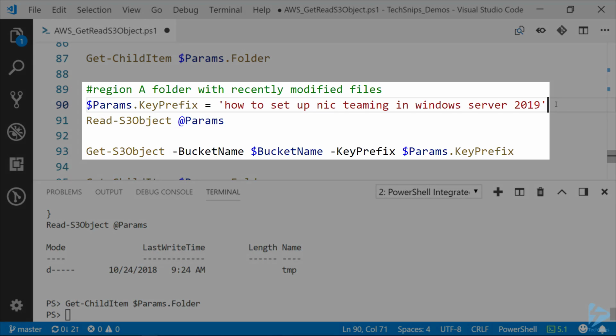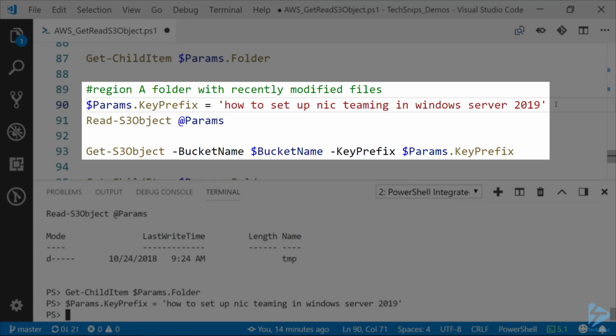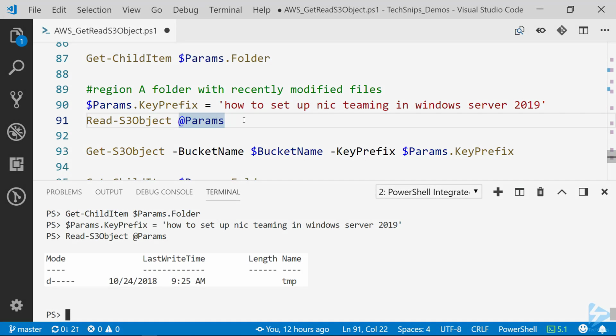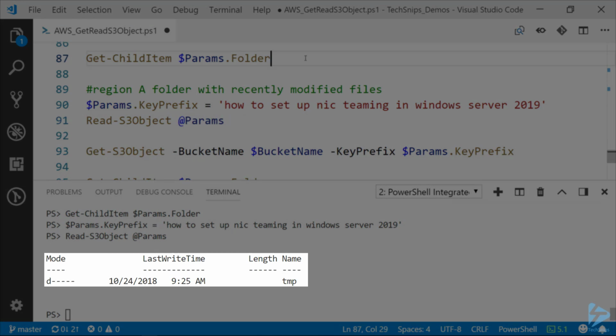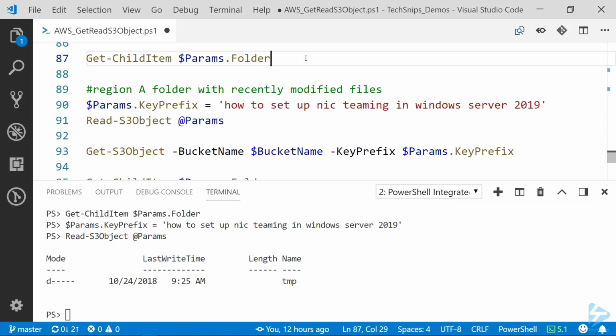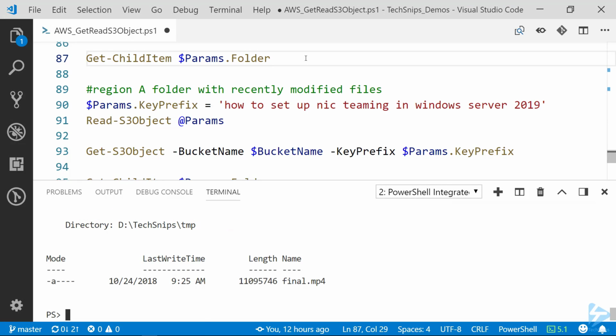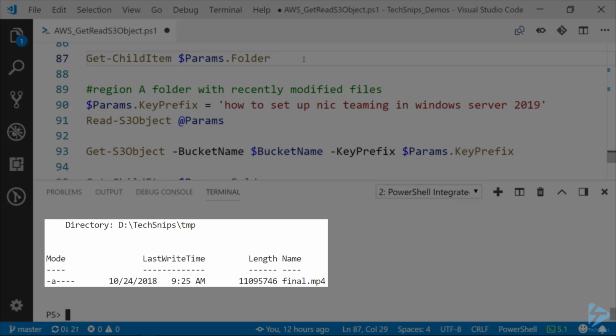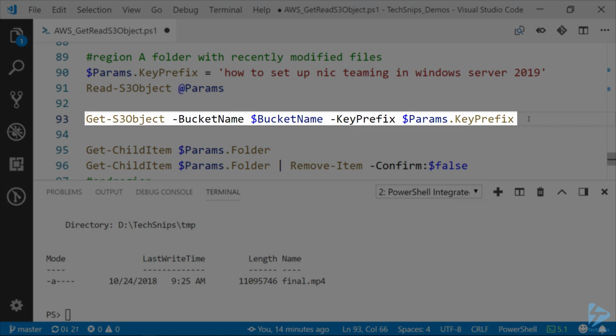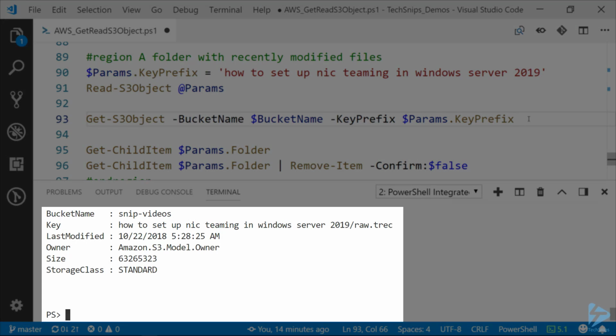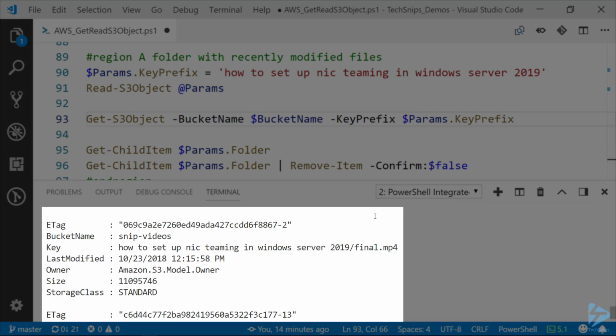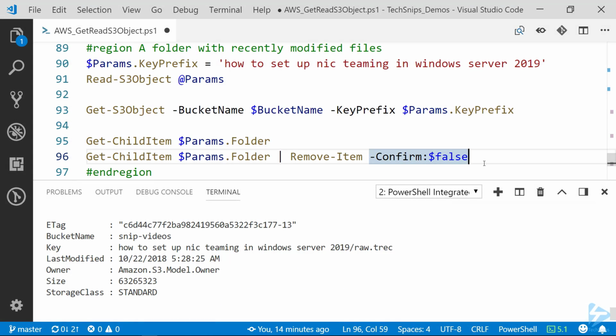I've got a key prefix here of a folder that has some files that were modified in the last 24 hours. So if we update that key prefix and use the same parameters from before, you can see we've got the same output, so we still have to check that folder to see what items are in it. But this time we can see that we've got a final.mp4. And if we were to use Get-S3Object with that same key prefix here, line 93, you can see that we've actually got two items, but only the file of that MP4 was modified in the last 24 hours. So I'm going to go ahead and clean that up as well.